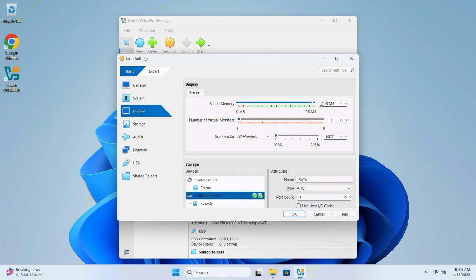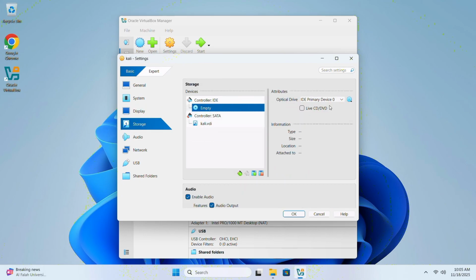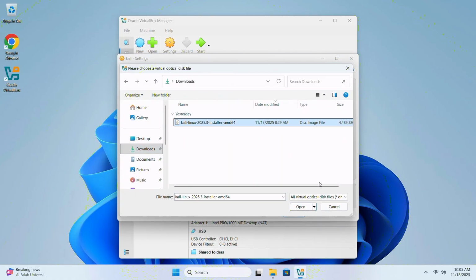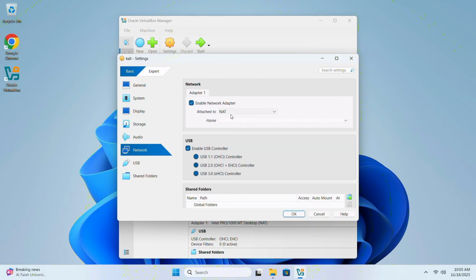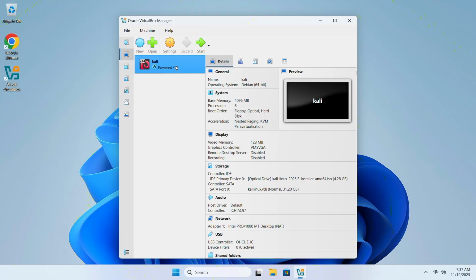Now you can click on settings, go to system, processor, go to display and extend the video memory to the maximum, and go to storage, click on empty and click on here, choose disk, go to download and choose your ISO file and click on open. Now go to network and click on NAT or bridge adapter and click on OK. Now it's done. Now select Kali and click on start button to start the virtual machine.